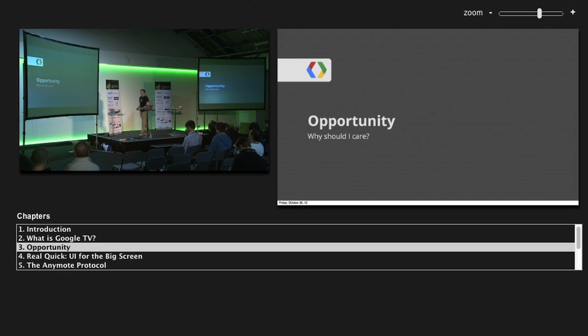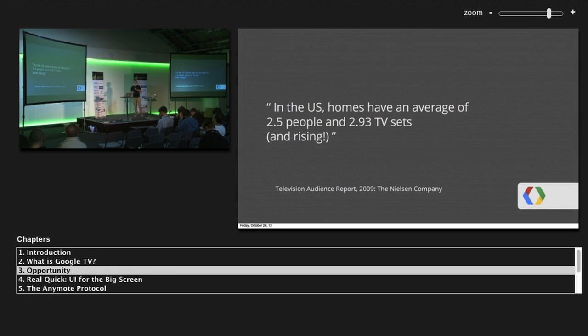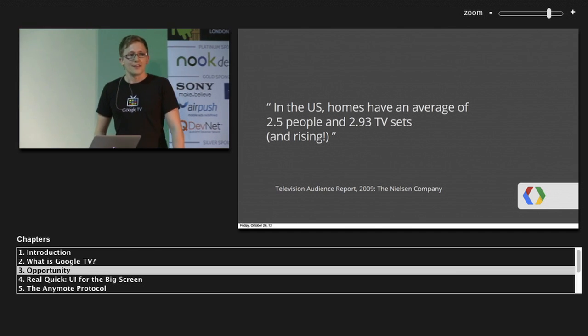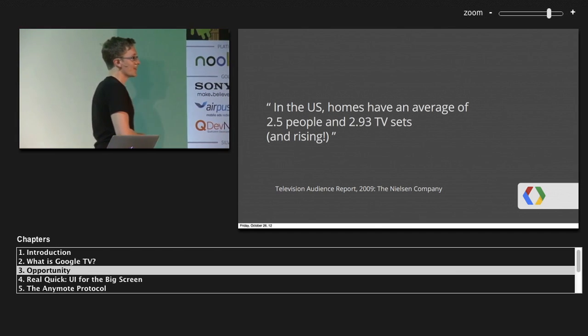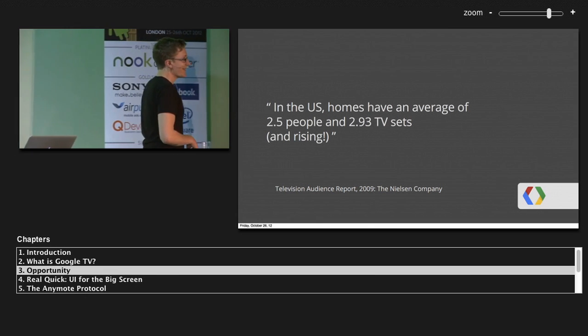So as a developer, you might be saying, well, why do I care? What's this got to do with me? Why would I want to develop for Google TV? When you start looking at statistics around this area, it's getting to the point where there are actually more TVs in a house than people, which is ridiculous.